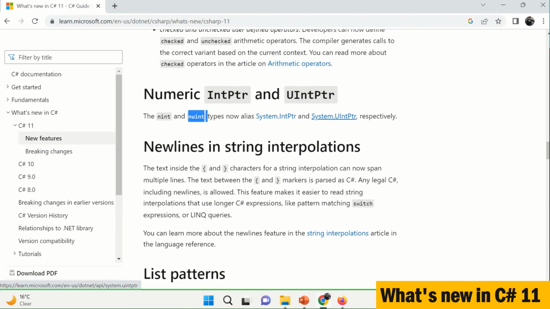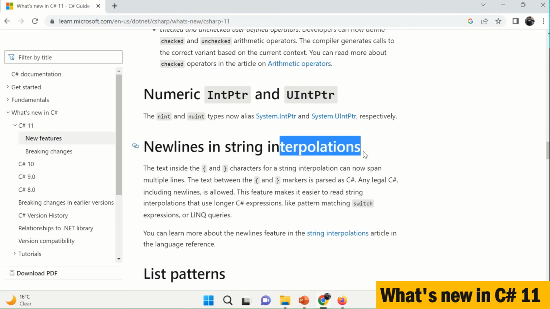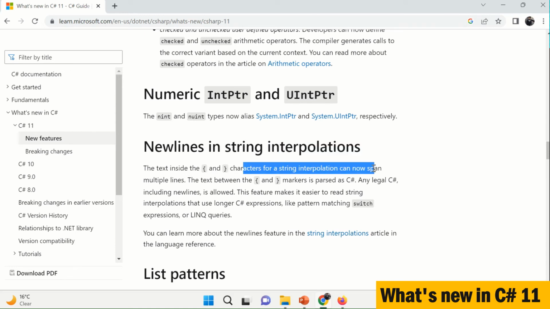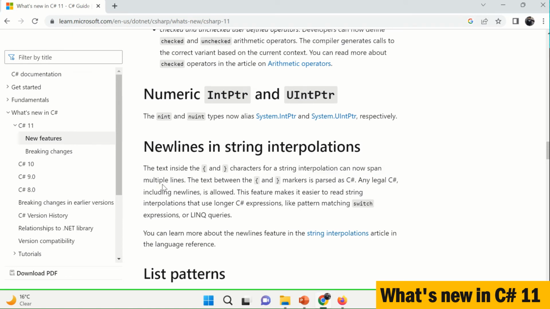And also it added the new line in string interpolation. So the text inside the curly bracket characters for string interpolation can now span multiple lines. The text between the curly brackets is parsed as C sharp. Any legal C sharp including new line is allowed, and this feature makes it easier to read string interpolations that use longer expressions like pattern matching, switch expression, or LINQ queries.